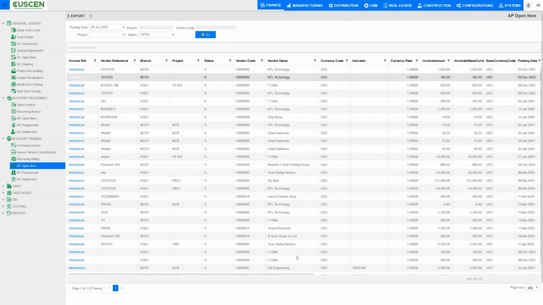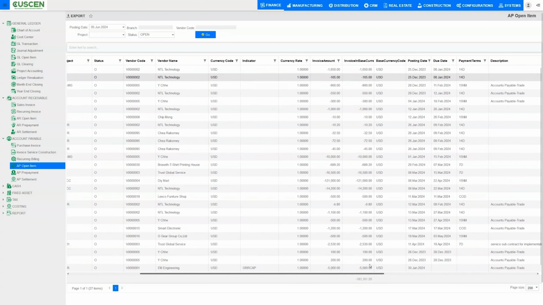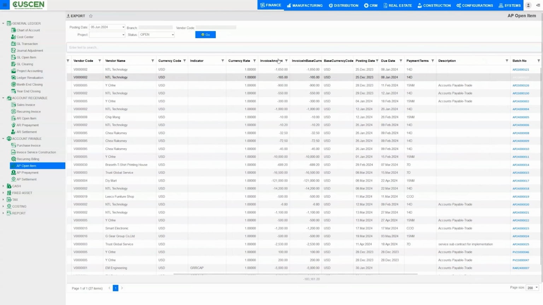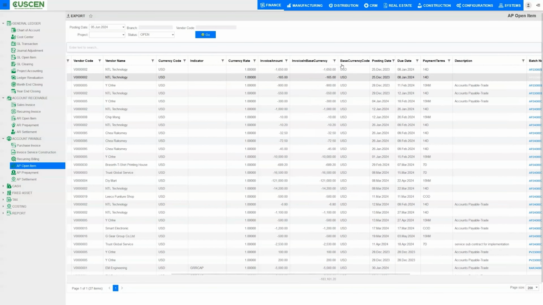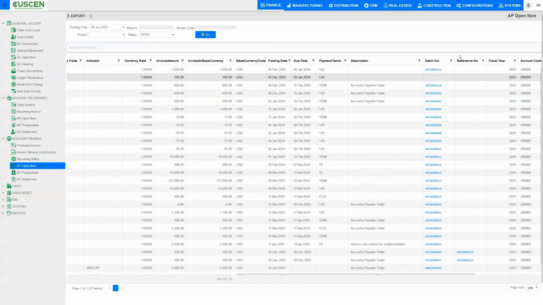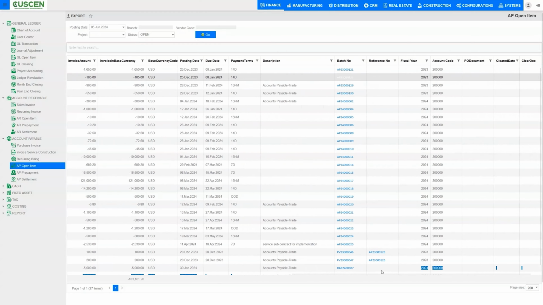Again, I can see my currency. We'll have our currency rate. We can see our invoice amount and our invoice-based currency. And far right, we also have the batch number with their description and so on.